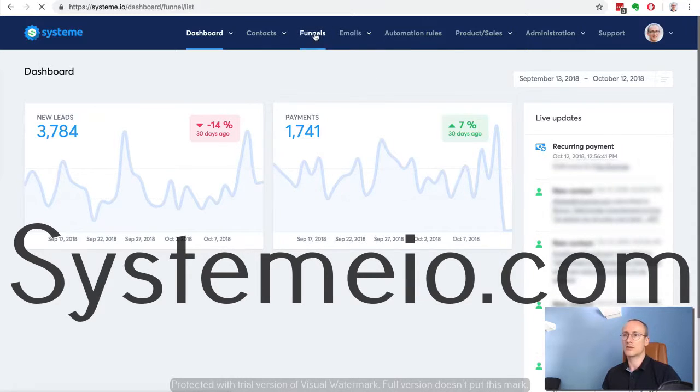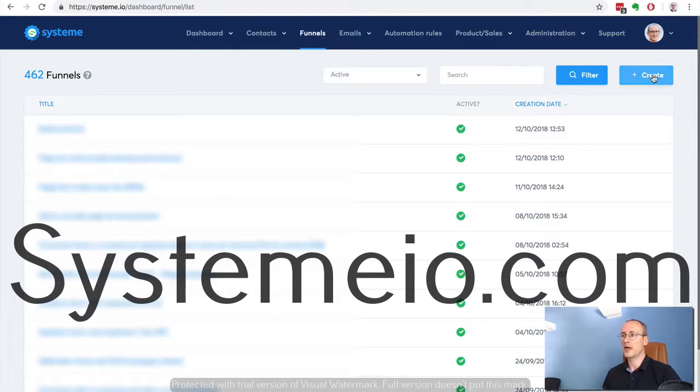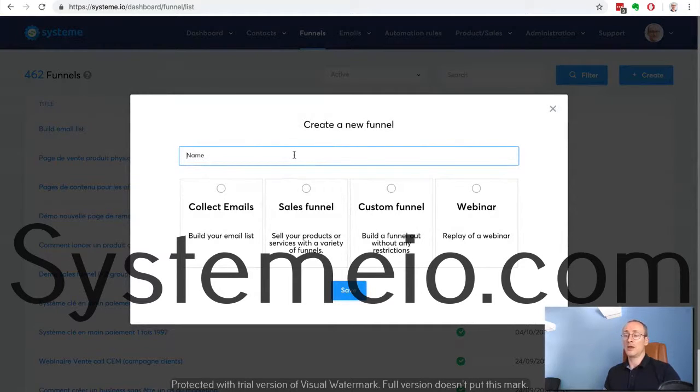So you go to funnels, and here you can create a new sales funnel by clicking on the create button. You have four options. You can choose a basic template, depending on whether you want to collect emails and build your email list, sell a product, create your custom funnel, or run an evergreen webinar. But it doesn't really matter, because you can do anything you want. You're just going to get a basic template. So let's say I want to build my email list. I'm going to click on save.